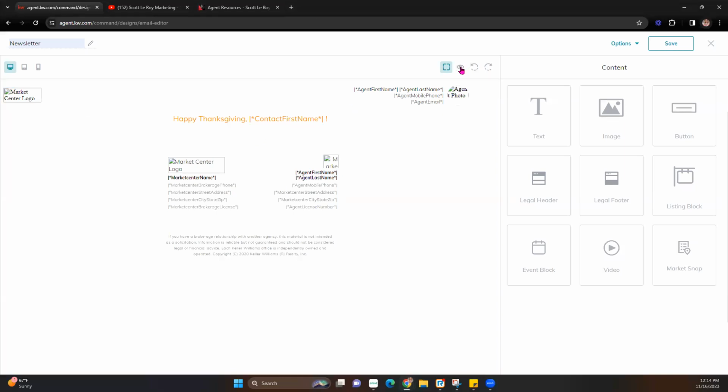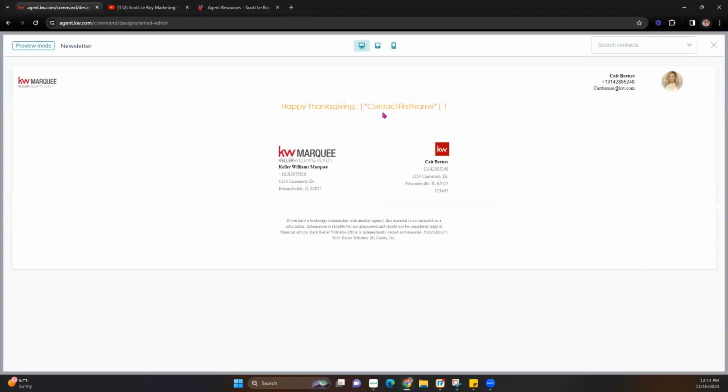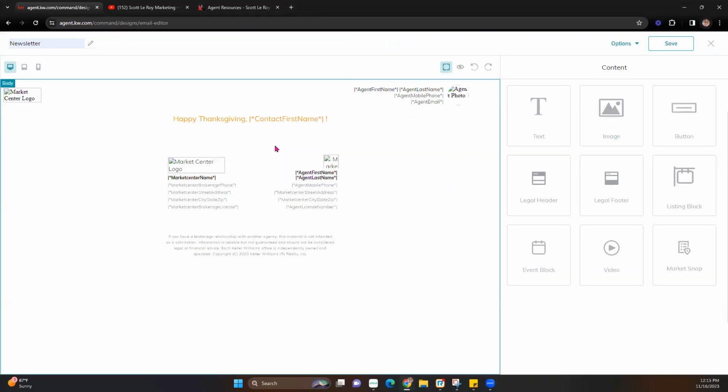Now, if we hit the preview option, we can see that it says contact first name. We should be able to just pick someone, and you can see that it's actually going to plug in their name up there. That is what we want to double check to make sure it's working properly. So you can drop that down to see whoever you want, and then hit X because we can see that it's now working.